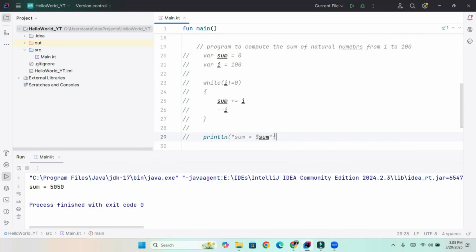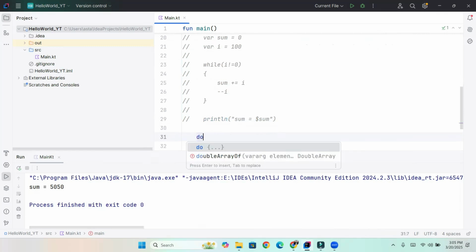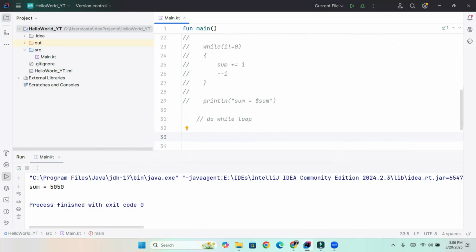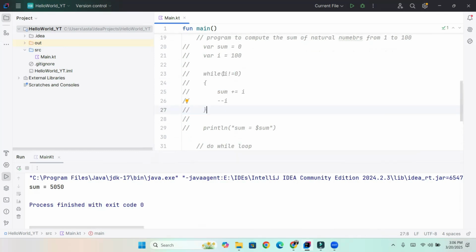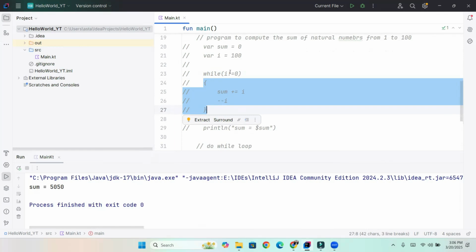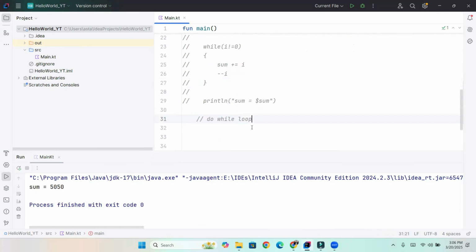There is another type of loop. Let me comment this one out, and that is the do while loop. The do while loop is very similar to the while loop with one key difference. The body of the do while loop is executed once before the test expression is checked. In the while loop, you can see the test expression is first evaluated, and then the body of the while loop will be executed if the test expression is true. In the do while loop, the statements inside the loop will be executed once without checking any condition. After that, the test expression will be checked before the next iteration.